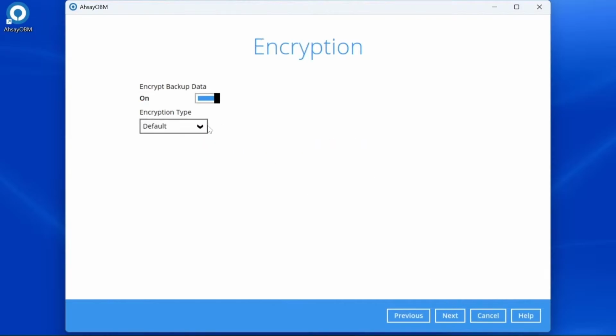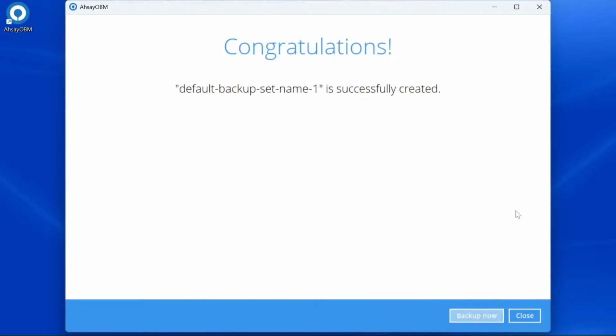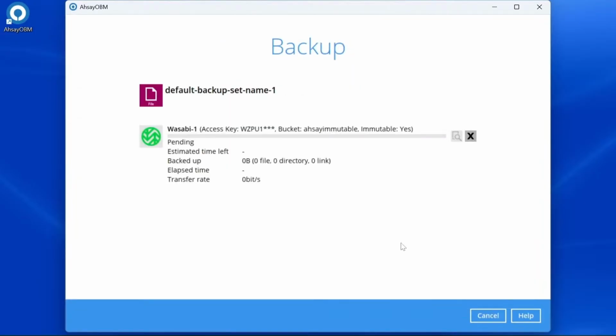So click next and make sure to save your encryption key before clicking confirm. Then proceed to back up your data. Okay, so we just need to wait for a while until the backup job gets completed. So the backup job duration will depend on the internet connection speed as well as the total size of the data being backed up.